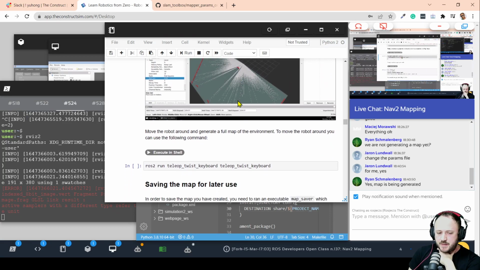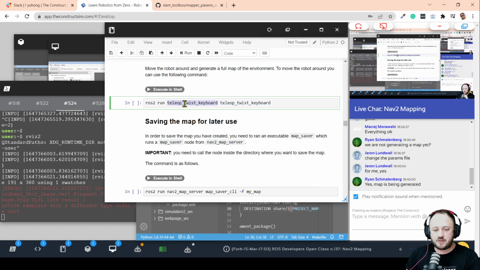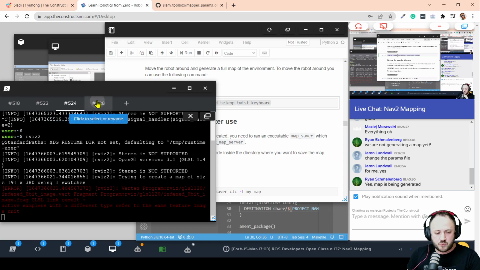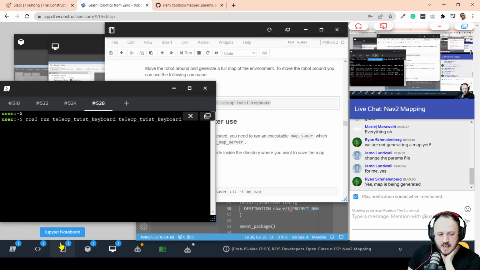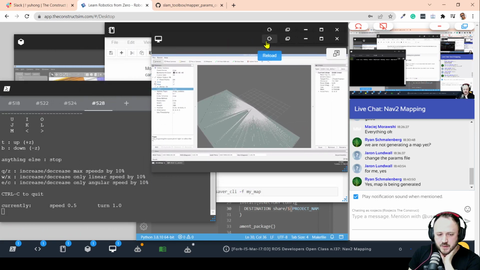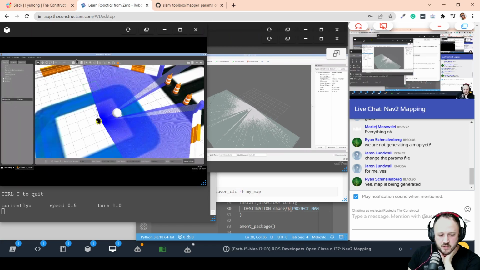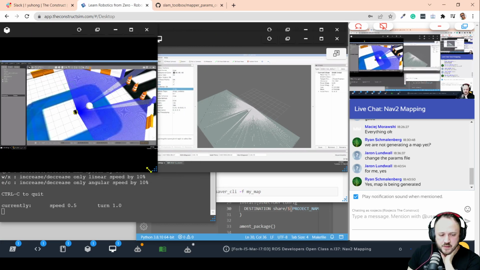Yeah, so we should get something like this, right? Then at this point, we can run this command, the teleop twist keyboard, in order to move our robot using the keyboard and generate a complete map. So let's do it. I'm going to run this in another shell. And then with this, I'm going to start moving. Let me put here the map on one side and the simulation on the other. There we go.